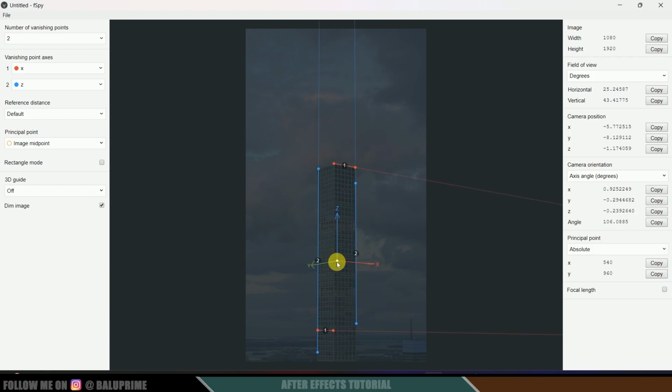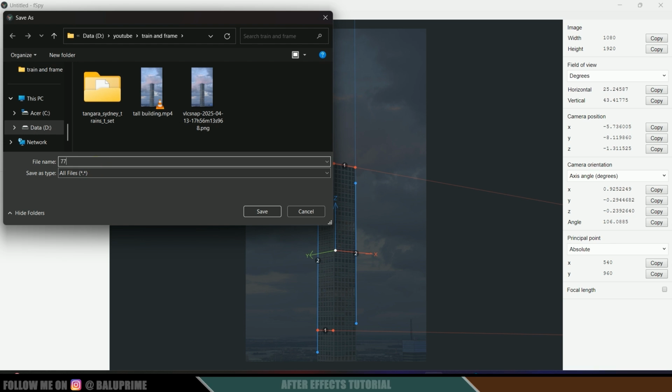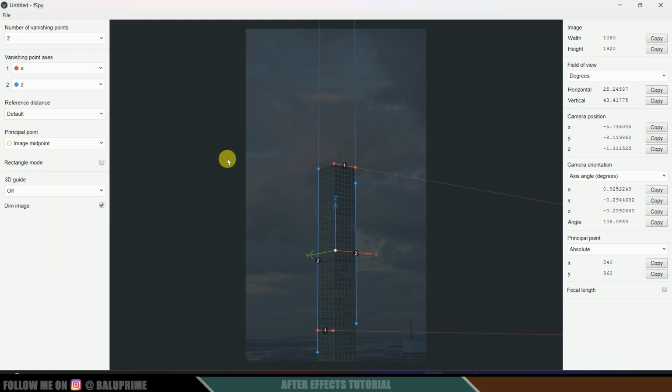So now here you can see we got the perspective arranged. So I will place this object here so that whichever object we add in Blender, it will be appearing at this position only. So now let's save this one. So go to this file option, save. So here I will be renaming this as 7777 and save. So now we can close this fSpy application and let's open Blender.